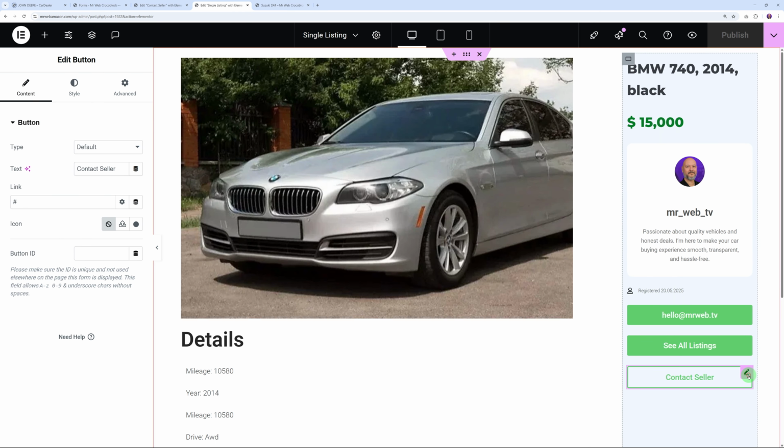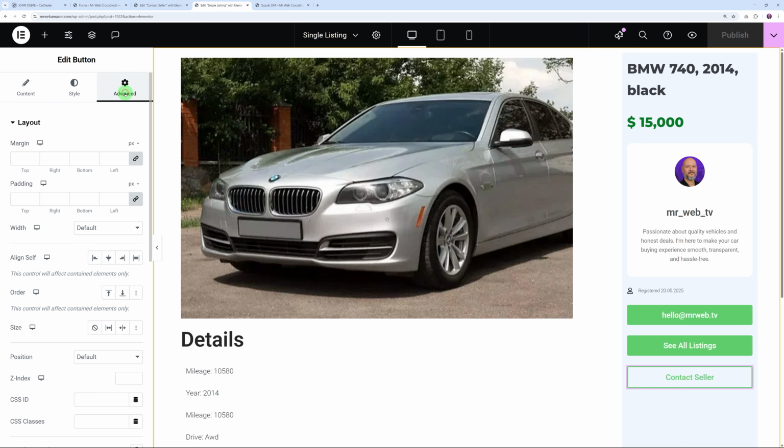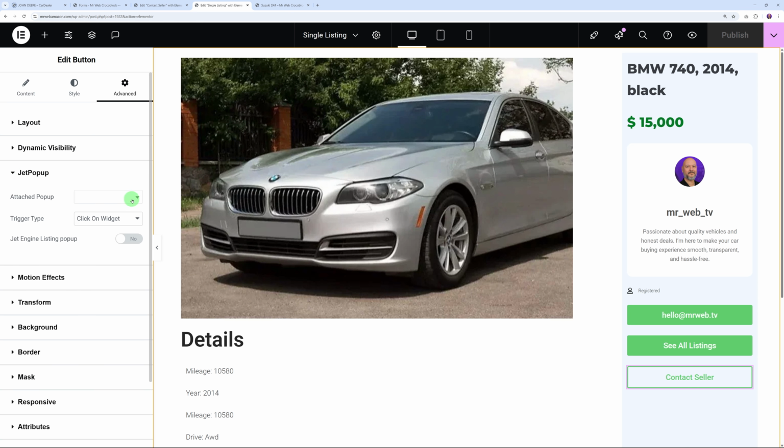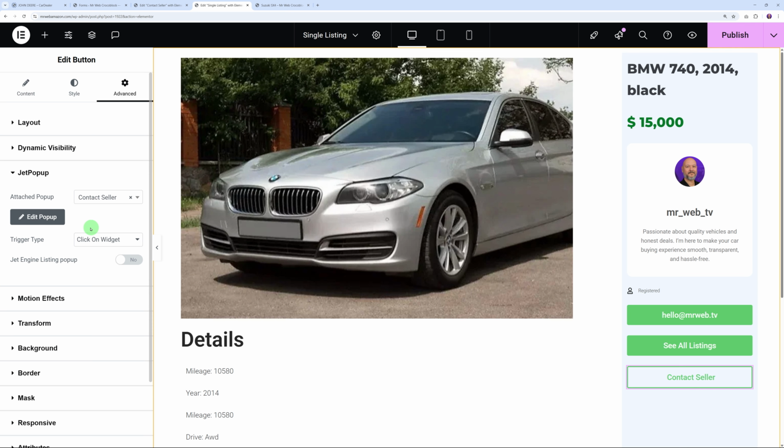Okay, so click on the button here. Very good. And now normally you would add a link, but this is not what we're going to do. We're going to go to advanced and then collapse everything. And then you go to JetPopup. Very good. And then attach pop-up. So this is contact seller. Very good. And then what sort of trigger? Click on widget. Yeah, click on button. Okay, once you click on the button, it will open up and then we can publish.